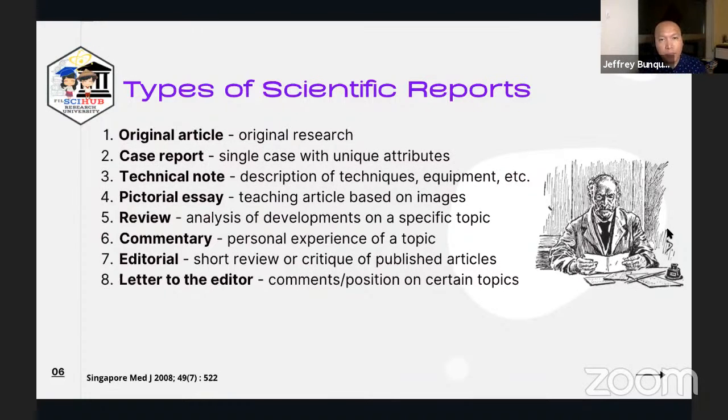So pictorial essays naman po, so this is actually communicating or sharing some of your learnings from your research using images and captions. So ito naman po, typically, these are shorter types of reports. It's more a visual than a narrative. And then, yun pong isang madalas nyo siguro ma-encounter whenever you're trying to review the literature for your research is review article. So a review article is an analysis of developments on a specific topic. So for example po, ngayon yung hot topic is actually COVID.